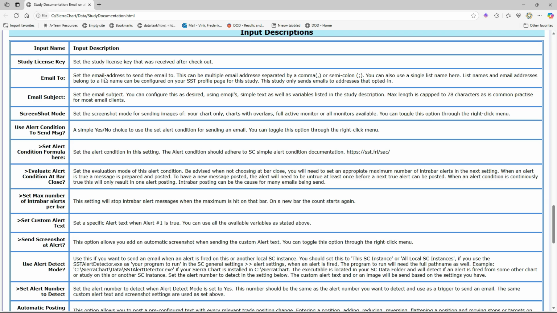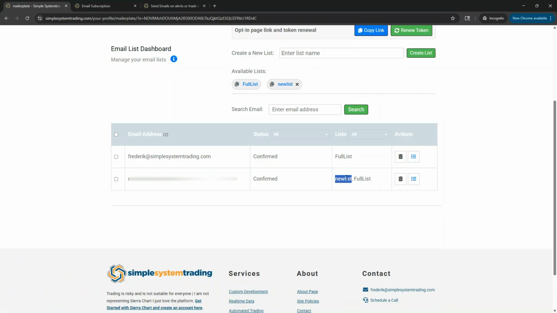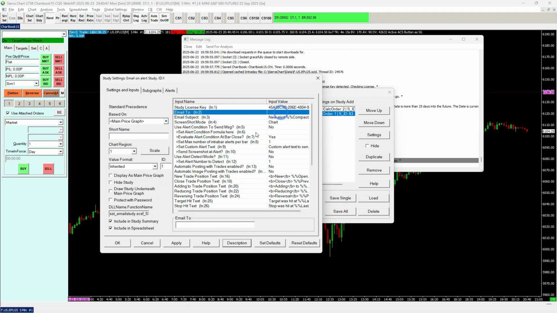Sending an email can be done to an individual email address, multiple email addresses, or using a single list name. So we're going to use the list name of the list we just created. We copy that list and add it here to the email field. All the emails on this list will basically receive this alert.